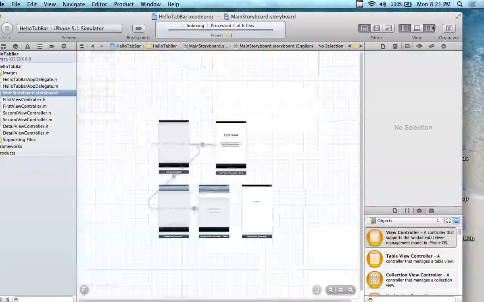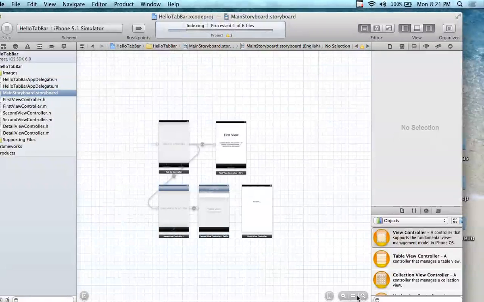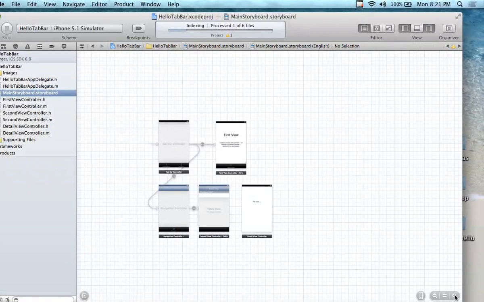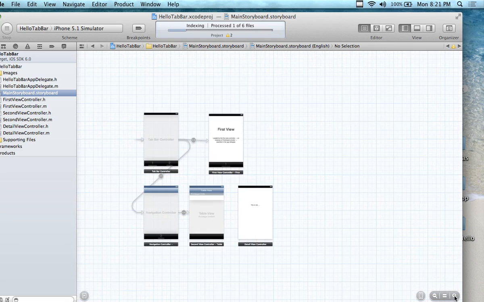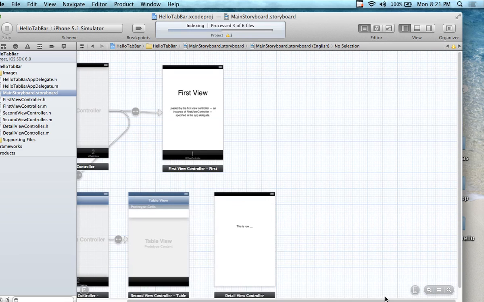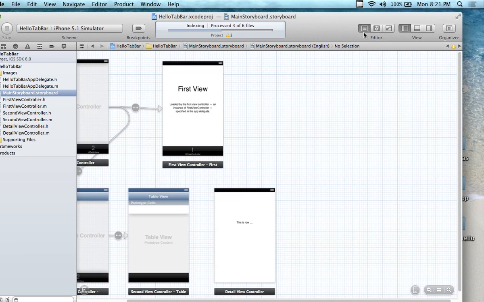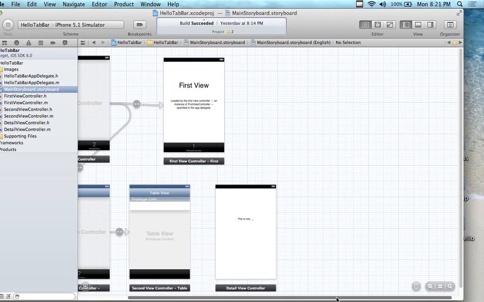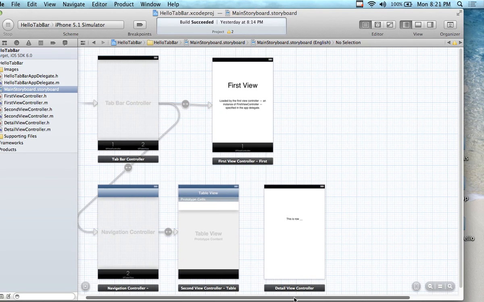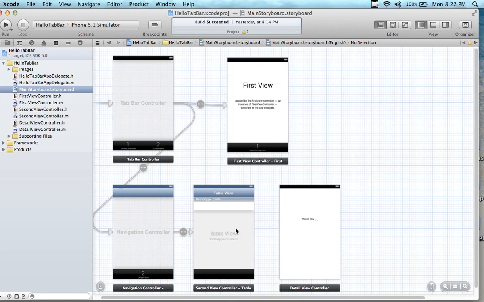Get rid of the side piece here. It has a tab view in here too. Let's see. Make it bigger. There we go. So it's a finished version of what we just looked at with a few more functionalities to it. So we have the tab bar controller, and then we have the first navigation controller with a tab view.